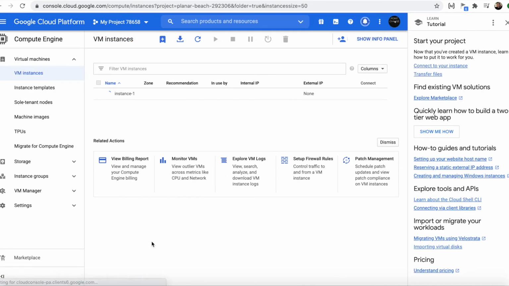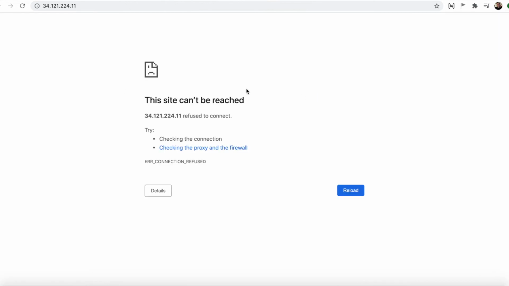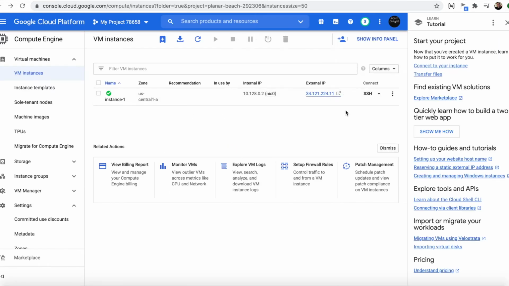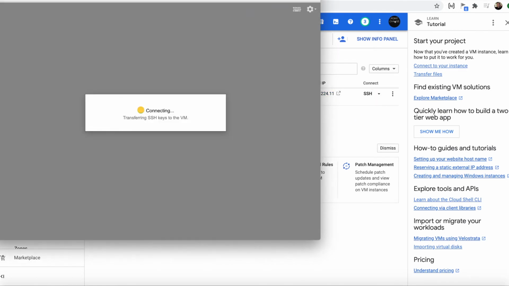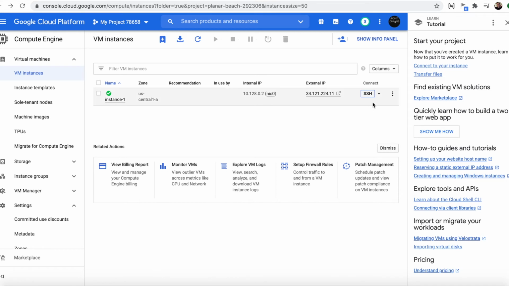And now this is spinning up your instance. This can take a minute or two. And now that it's spun up, we can see the external IP address, which of course isn't hosting anything yet. So how do we access it? Well, one way is to hit this SSH button. And that's going to bring up an in-browser terminal. But it's a little bit clunky, honestly, and probably not the best way to connect.